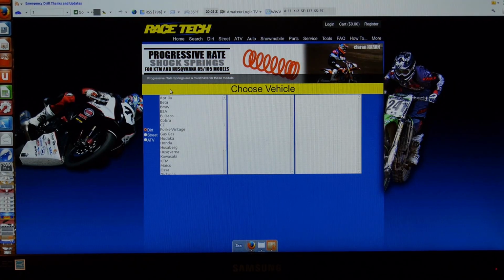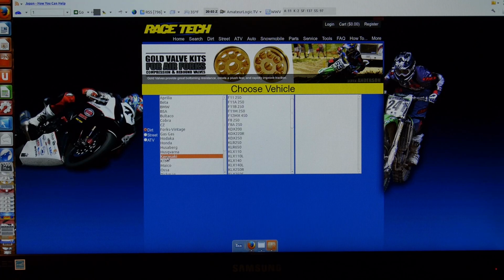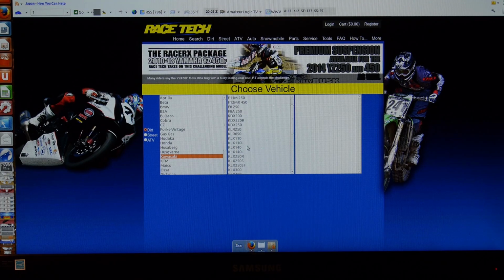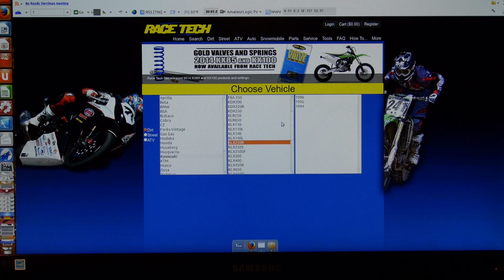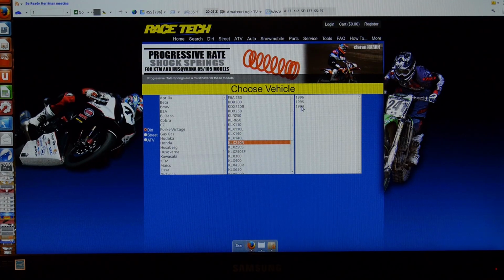And so if you click on that button, it'll take you to a new page, and it'll ask you to go through and select which motorcycle you have. So the first one is the vehicle, and it's Kawasaki. Then I'll go to the next box over here on the right hand side, and I'll click KLX 250R, which is the bike that I am referring to. And then on the right, it has the years 94, 95, and 96, and mine's a 94.